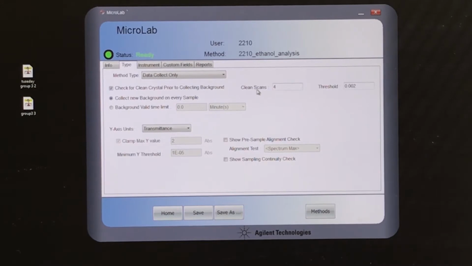You could set it so that the background has a valid time limit, maybe of 30 minutes, something like that. You could even do hours and days, but I wouldn't recommend changing that to days.